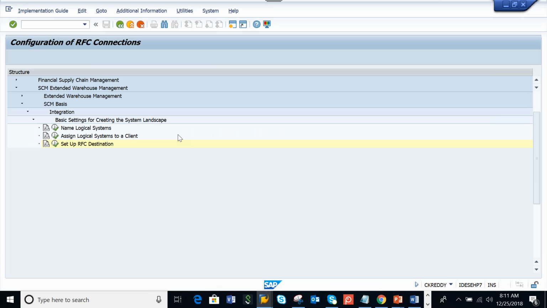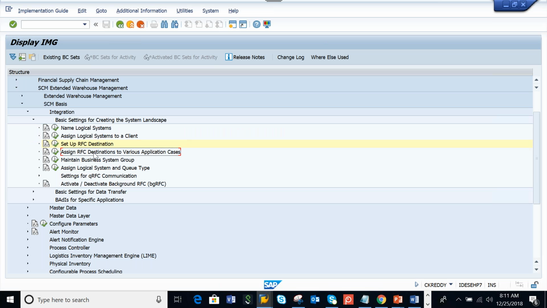assign RFC destination to various application cases. There we have seen different application cases like availability check, external debug, application log of another system, queue monitor of another system, product views. Those 5 application cases we have seen in ERP. Now we see assign RFC destination to various application cases. Go to here.